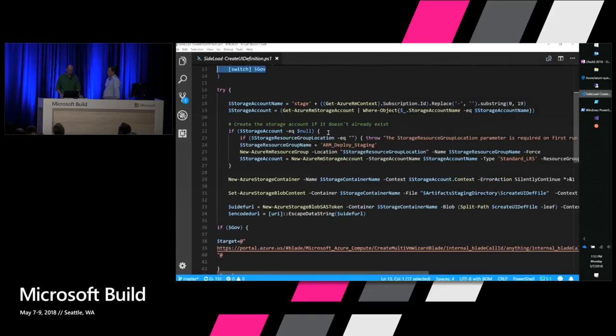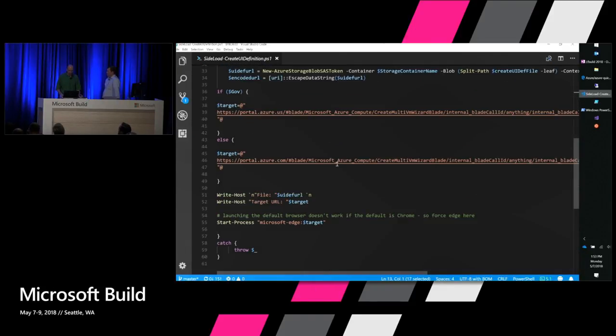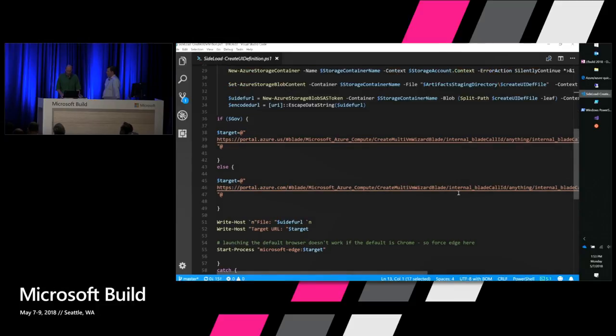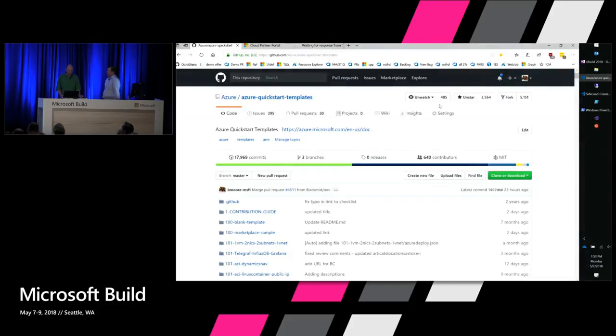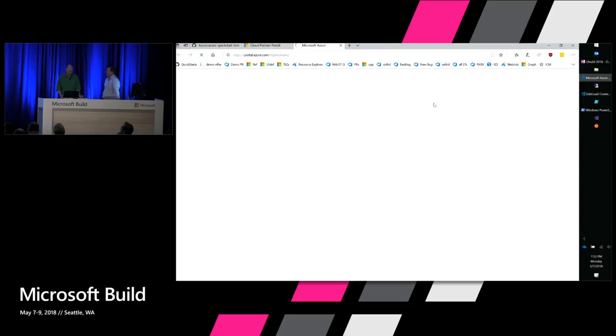And then at the end of the script, you'll see there's a URL that's created. This is how it actually gets sideloaded in the portal. That will get written to the console so that if you ever need to copy and paste it or refresh it, whatever, you can do that. So from there, we'll go call the script. This is the folder. And that's it. This will happen fast, but it'll write that stuff to the console. It'll open the browser. And then I'll see the UI.